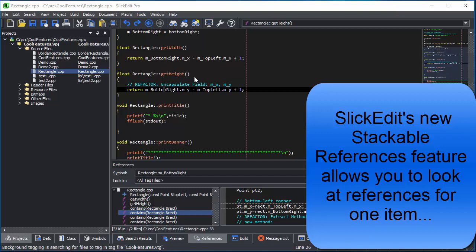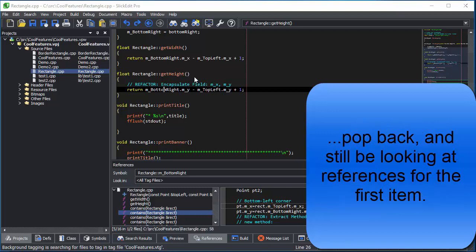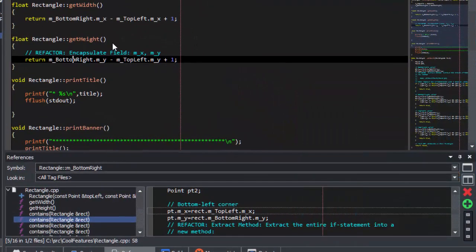SlickEdit's new Stackable References feature allows you to look for references for one item, then look at references for a second item, and when you're done looking at those, pop back and still be looking at references for the first item. Let's try an example.